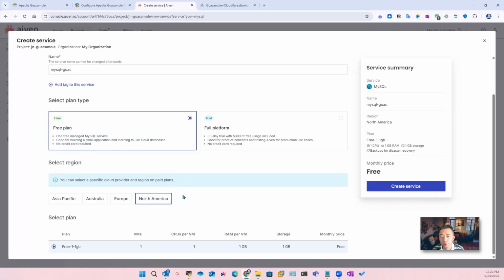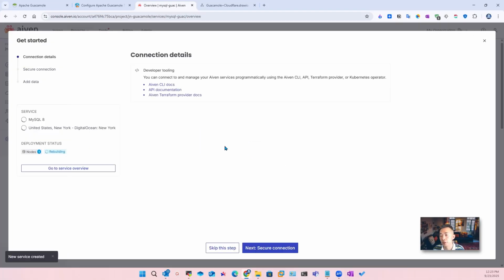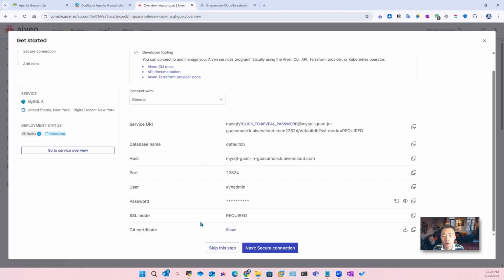I'm going to choose North America since I'm in Canada. You get a free one, 1 CPU, 1 GB RAM, 1 GB storage, and there are backups for disaster recovery. Monthly price, free. Create it. You will need this information. You don't need to write it down. Anytime you can come back and copy paste your username, password.